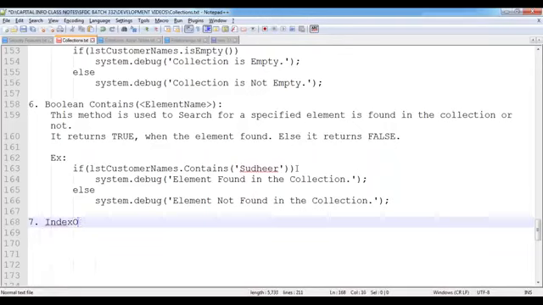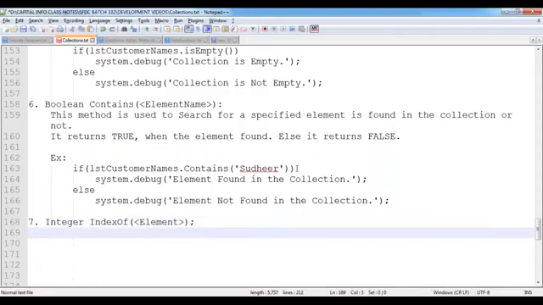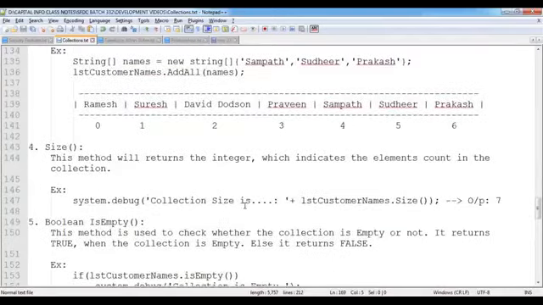Seventh method is indexOf, which returns one integer value. What is this indexOf method? Suppose, for example, I know one element with the name Praveen. Now tell me, the Praveen element is available at what index position?